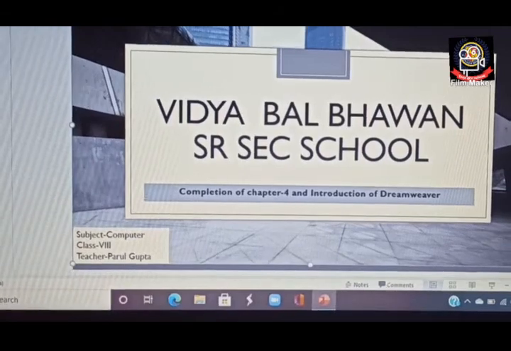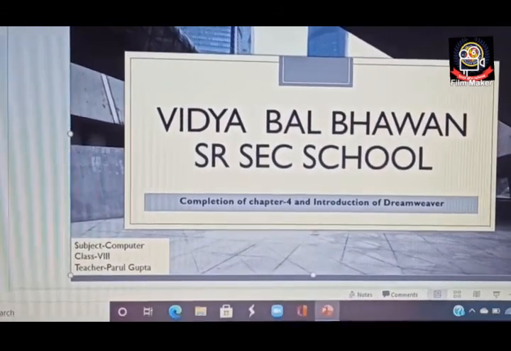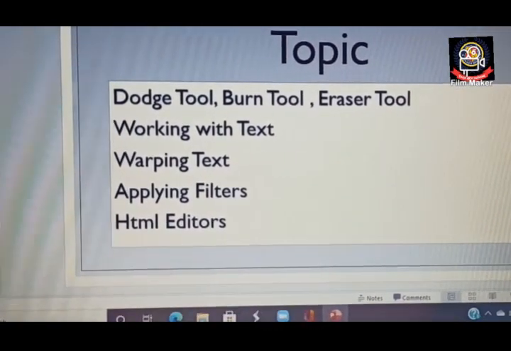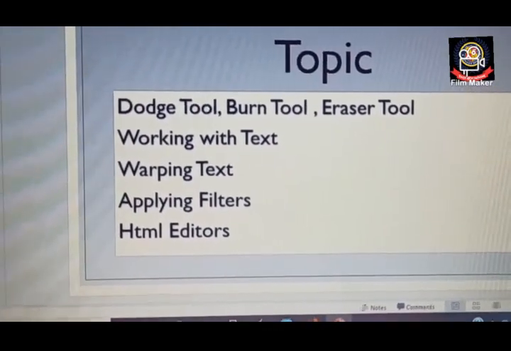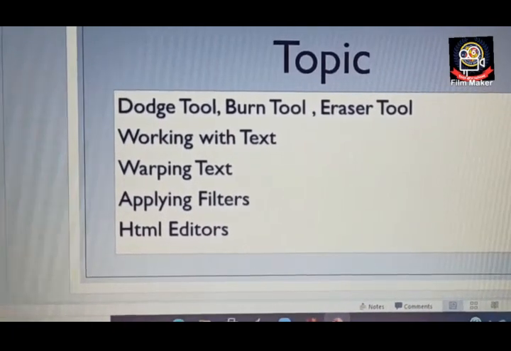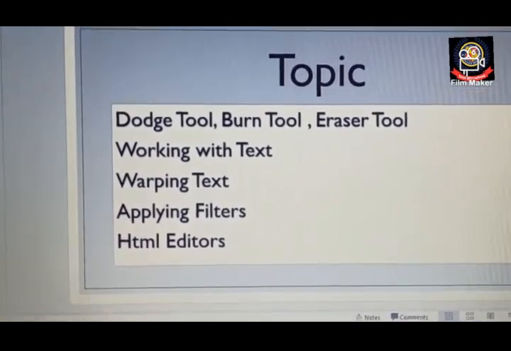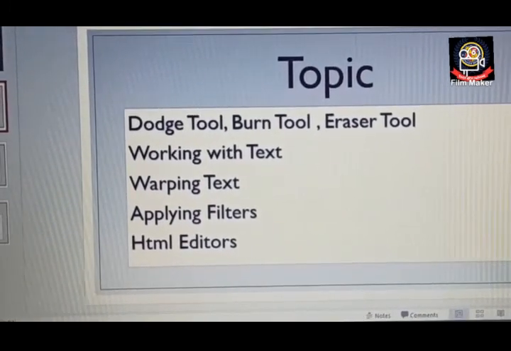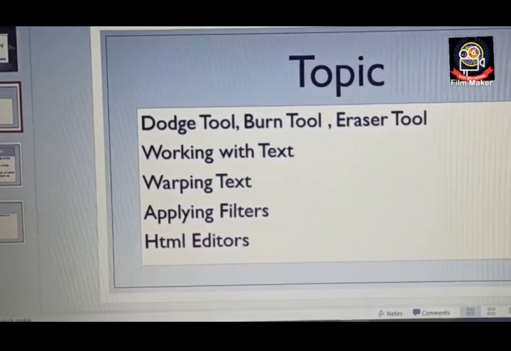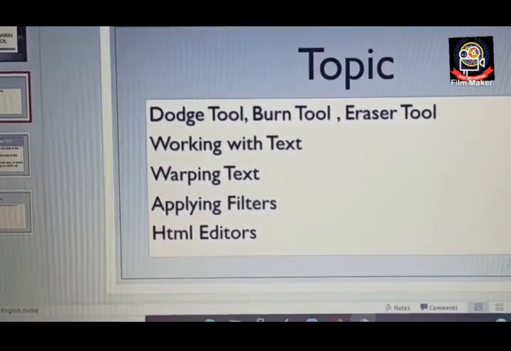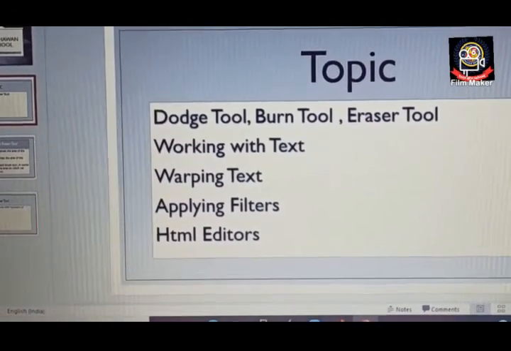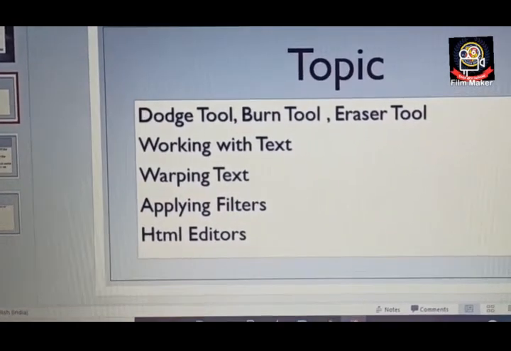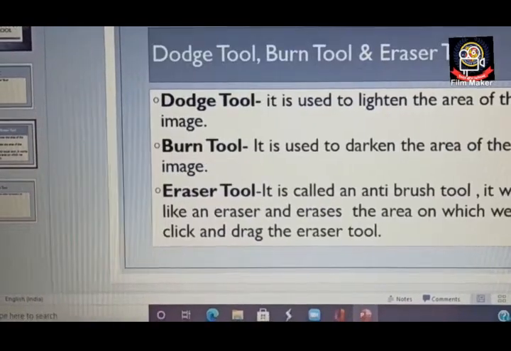Okay, so let's talk about the topic, students. First of all, what I'm going to cover in this video session. So let's have a look. These are the topics that I'm going to cover in this video session. The first is dodge tool, burn tool, eraser tool, then working with text, then warping text and applying filter. These are the leftover topics of chapter 4 that I'm going to complete, and after that I'm going to start with the first topic of chapter 6, that is HTML editors. Okay children, so let's start with our first topic, that is dodge tool, burn tool and eraser tool.